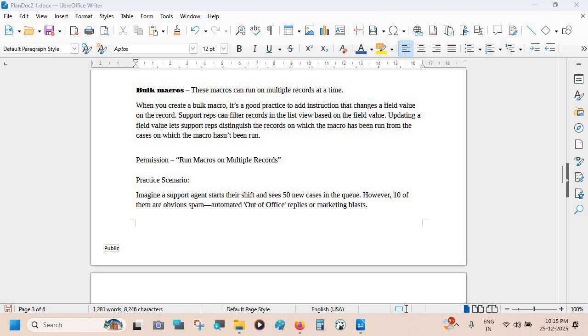And to run a bulk macro, we require this app permission, run macros on multiple records. So this is the app permission that is required to run a bulk macro, and we can provide this app permission via profile or a permission set.